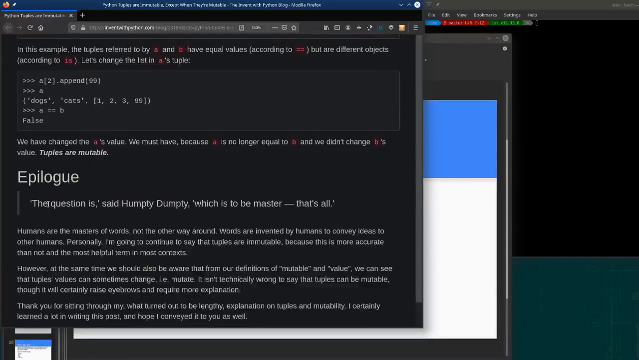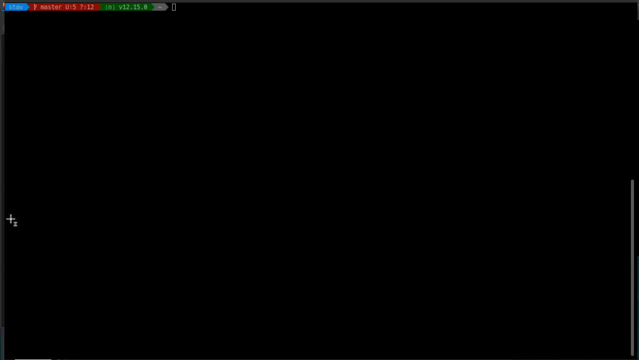All right, so are tuples mutable or immutable? We go down to the epilogue. "The question is," said Humpty Dumpty, "which is to be master?" The words or the human. So basically, this guy says he's going to continue to say that tuples are immutable, even though it's possible to create mutable tuples. Let's see if we can do that. Is that possible? Let's enter Python, our interpreter here.